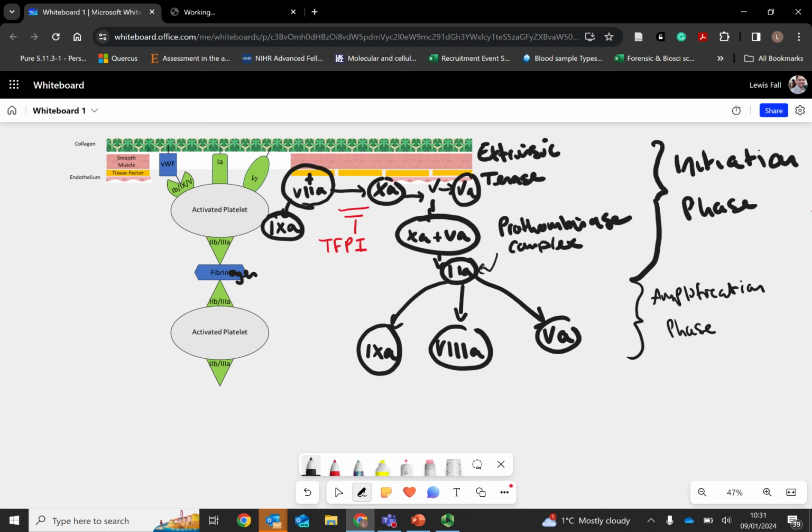So after the amplification phase, we're going to move on to the next phase, which is called propagation. Now, this is where things start to get quite interesting. What's going to happen between the amplification phase and this next propagation phase is that where coagulation happens changes, because at the moment the initiation and amplification are happening in and around the open vasculature.